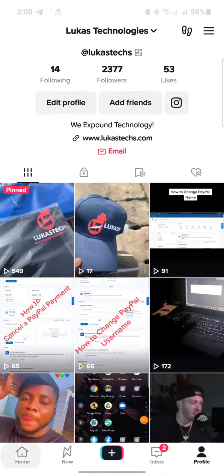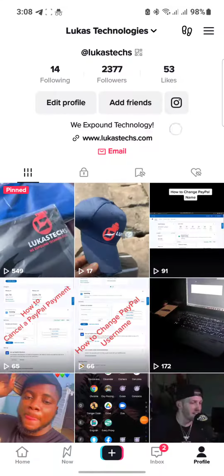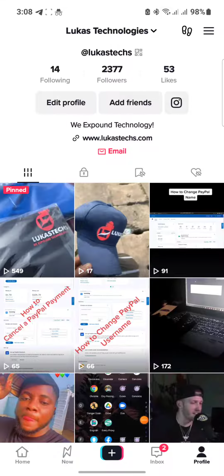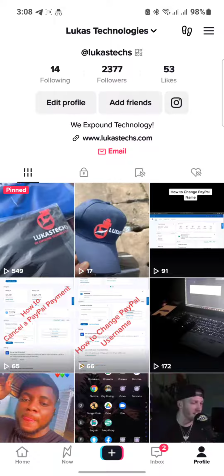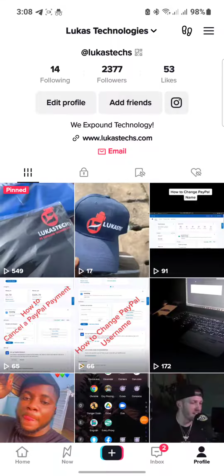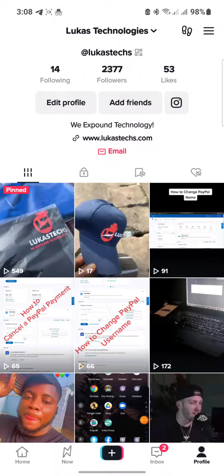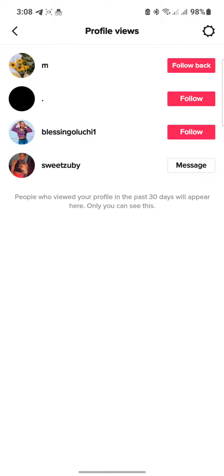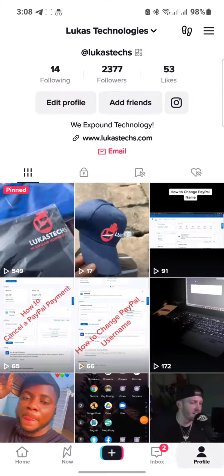So once you log into your TikTok account, as you can see, mine is activated. The profile view activity is activated. So you see these two legs, like, so once I click on it, it's going to show me my profile views for the past 30 days. People that viewed my profile in the past 30 days, either friends, followers or non-followers. So just click on this profile.